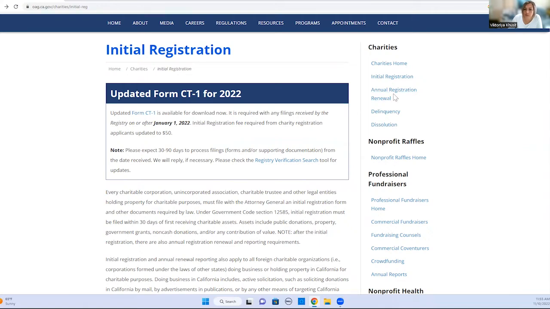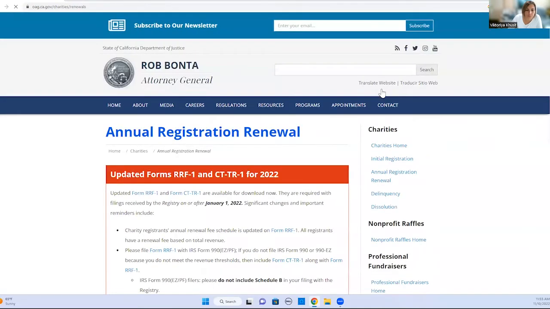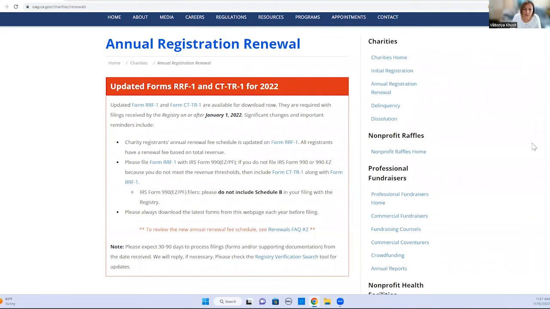And then there is an annual registration renewal. After your initial registration, you have to come here every year and fill out the annual registration renewal. So let's look at those forms. When you do an annual registration renewal, you will come to this page by clicking annual registration renewal. And here you will need to fill out 2 forms. One form is RRF1. Let's look at this form.